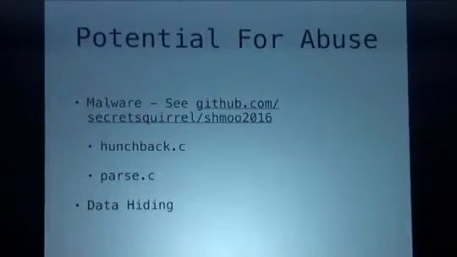And there is potential for abuse. There's two files that I wrote. I haven't put them up yet, but hunchback.c and parse.c. What Hunchback does is take a signed app, and then what you do is you append data that's been formatted with a magic header, payload size, then some shellcode.